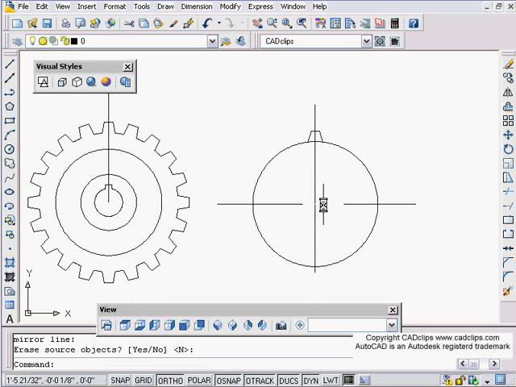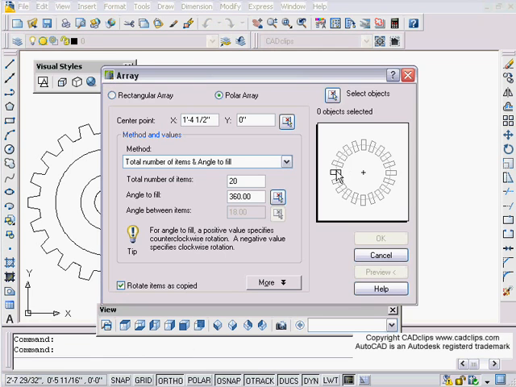Not too bad. So now I know that I want to have 20 teeth around the outside of this gear. So 360 degrees divided by 20 items is 18 degrees. So I'm just going to do an array. Okay, and I'm going to do a polar array.